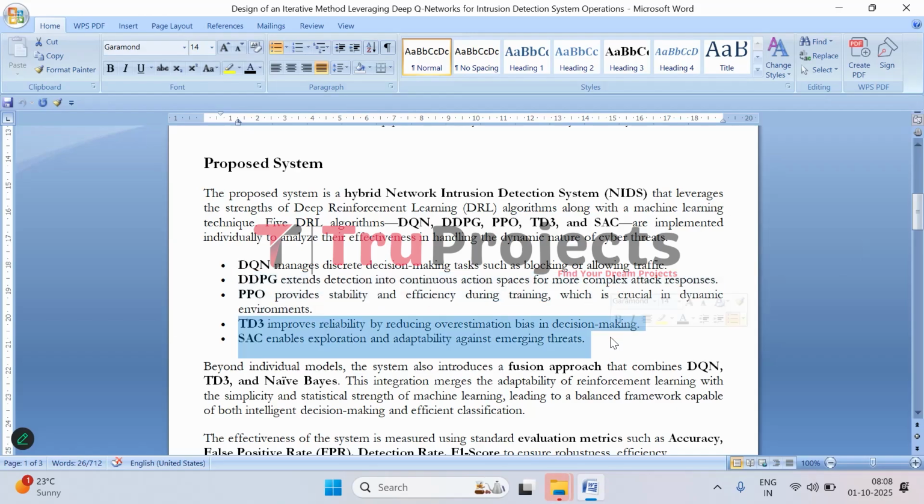Coming to PPO, it ensures that the learning process remains stable and efficient, which is important when dealing with constantly changing network conditions. Coming to TD3 and SAC, TD3 helps make the system's decisions more reliable by reducing errors and evaluating possible actions. And SAC allows the system to explore and adapt, making it capable of identifying new or unexpected threats. In addition, as the proposed approach, that is a fusion approach, we are combining DQN, TD3, and naive Bayes. This combination takes advantage of the learning and adaptability of reinforcement learning while also using the simplicity and statistical power of traditional machine learning methods. The result is a well balanced system that can make smart decisions while efficiently classifying network activity.